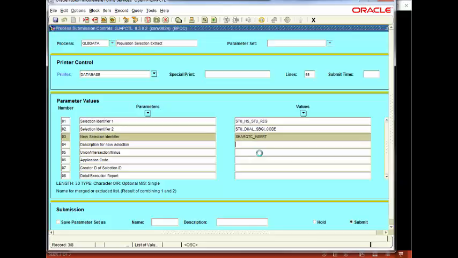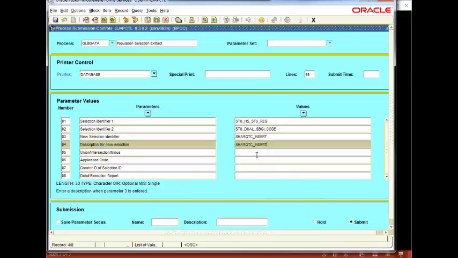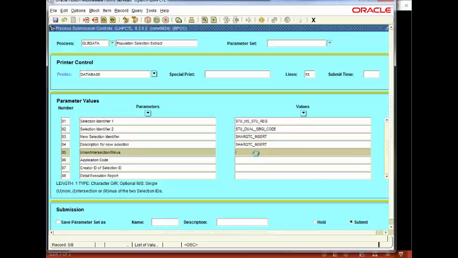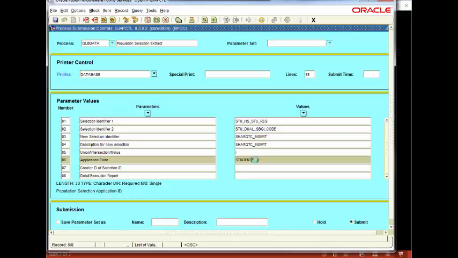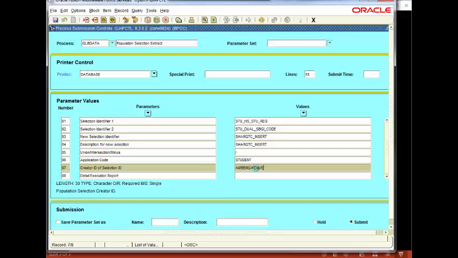Then I'm going to enter an I. And parameter number 5. Student in 6. And I'm just entering in my population selection information. I perform the next block.